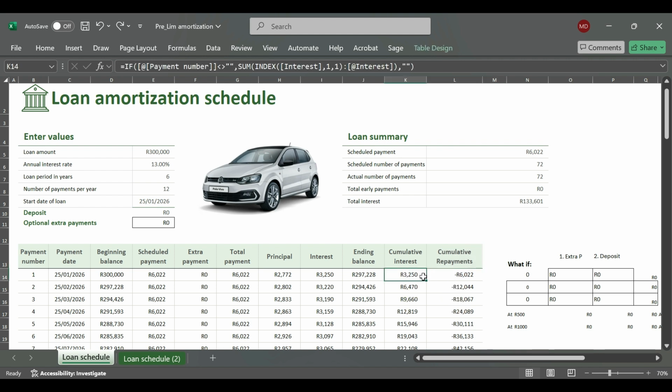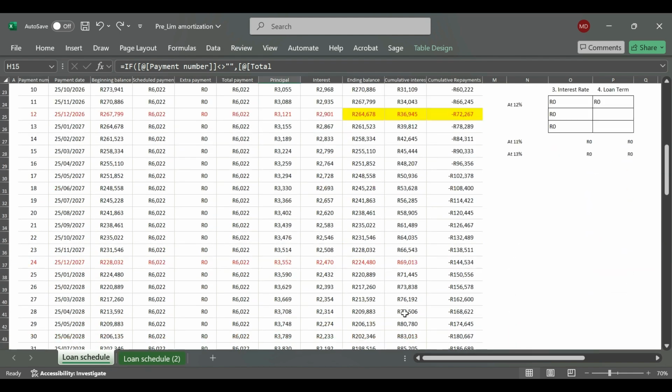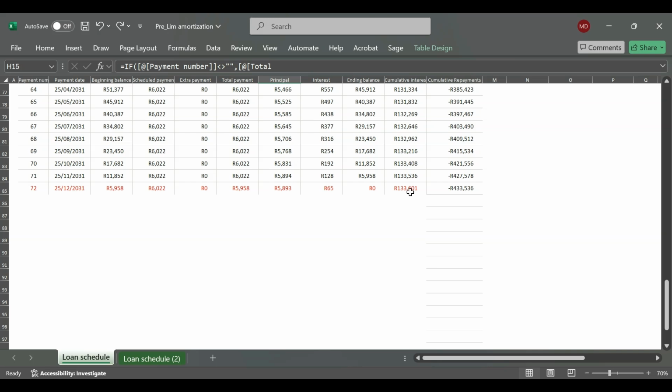So for the first month, that is the interest amount that you already paid. Then for the second month, it goes to that amount. So it keeps on adding that for the third month, and it goes all the way down to the last month, where you're going to be paying, whereby it's going to accumulate to 133,000.